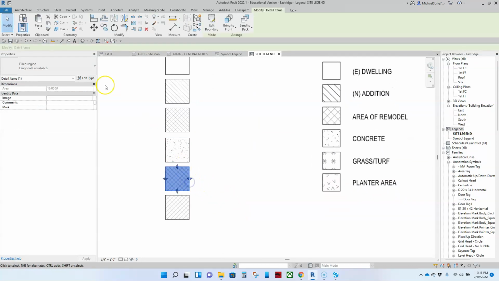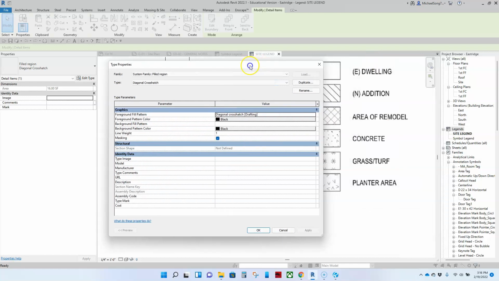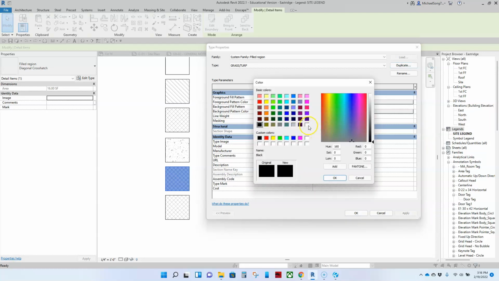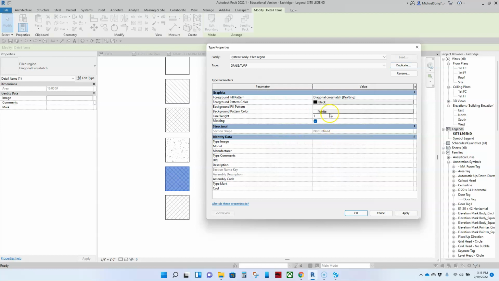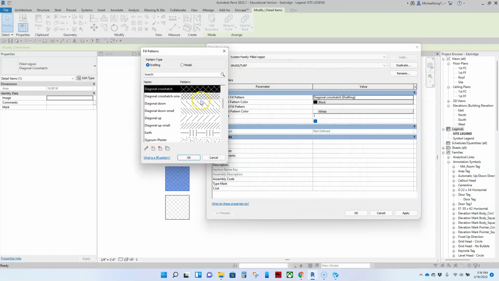And let's do grass. I don't even know if I have this texture. Duplicate. What do I call it? Grass. Okay. So I'm going to say duplicate, and I'm going to say grass / turf. Shoot, I should have taken the white. So I want my background to be solid white, and my foreground to be, so there is no grass or turf pattern loaded here. Model. Nope.